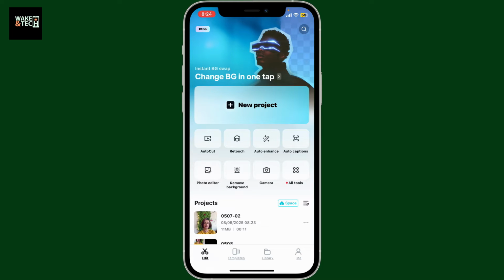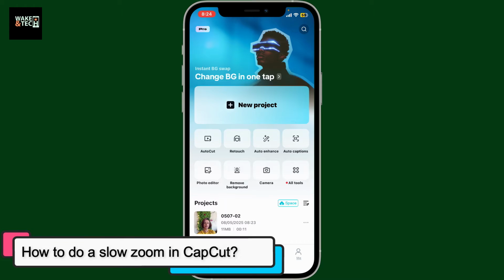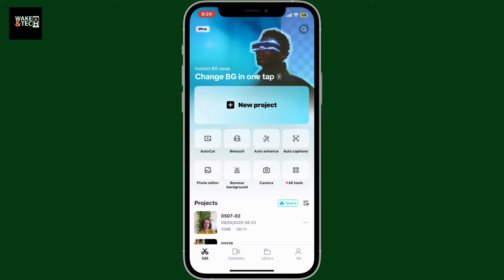In this video, we will be learning how to do a slow zoom in CapCut. So first of all, launch the CapCut app on your mobile device. From the home page, tap on the New Project button and select the video or photo you want to edit. After selecting a photo, tap on Add at the bottom right corner.